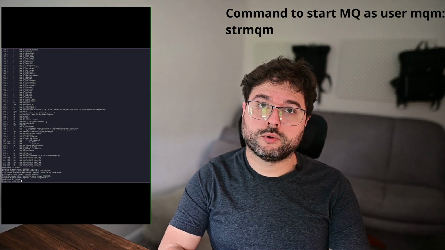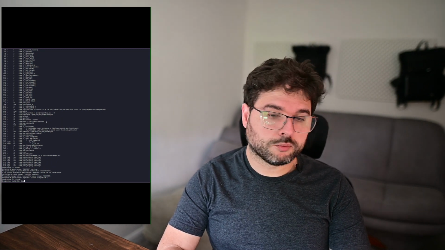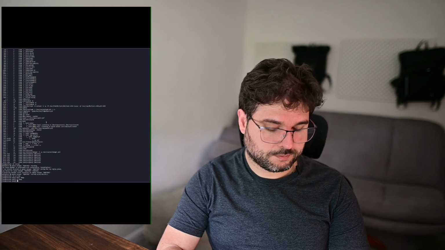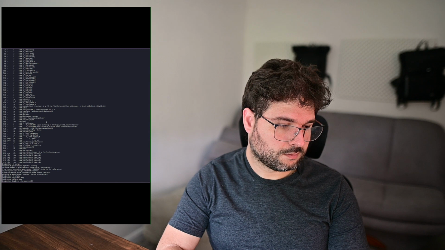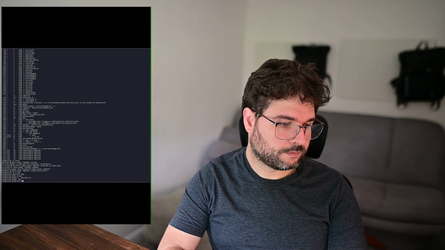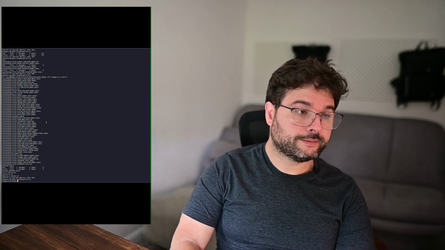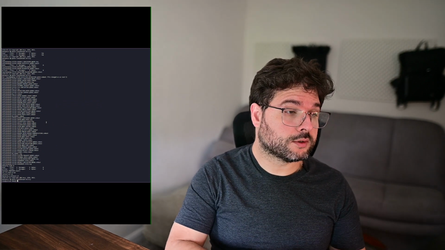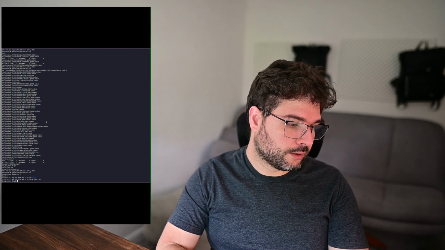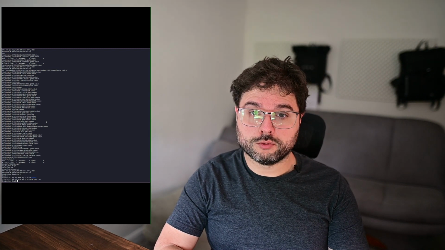Let's create a dump directory so we can dump the contents of the MQ environment. And as this is a really small system, the dump has finished. And we have here this directory export that we'll need later on.